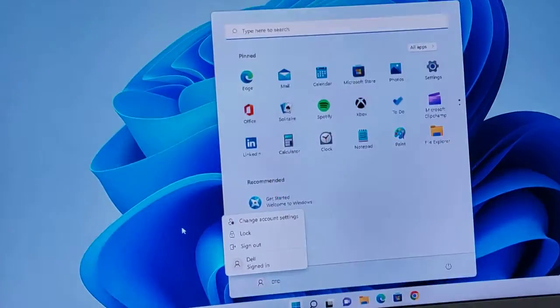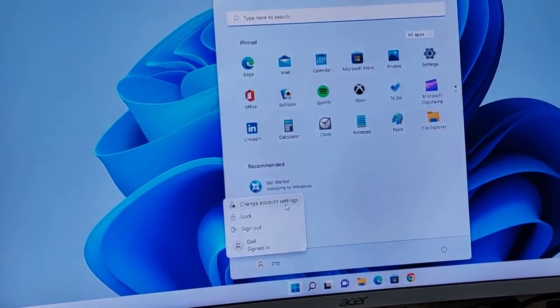Now in place of that account I can use, in place of Dell I can use DTD.